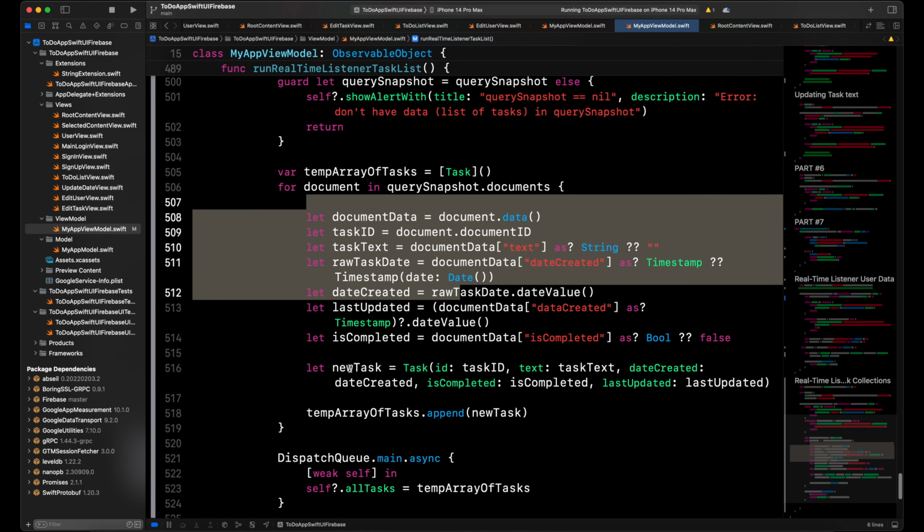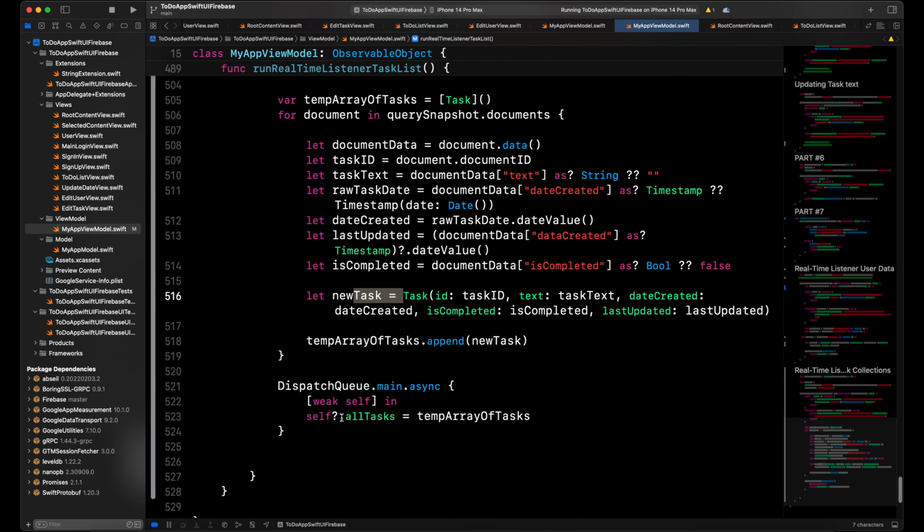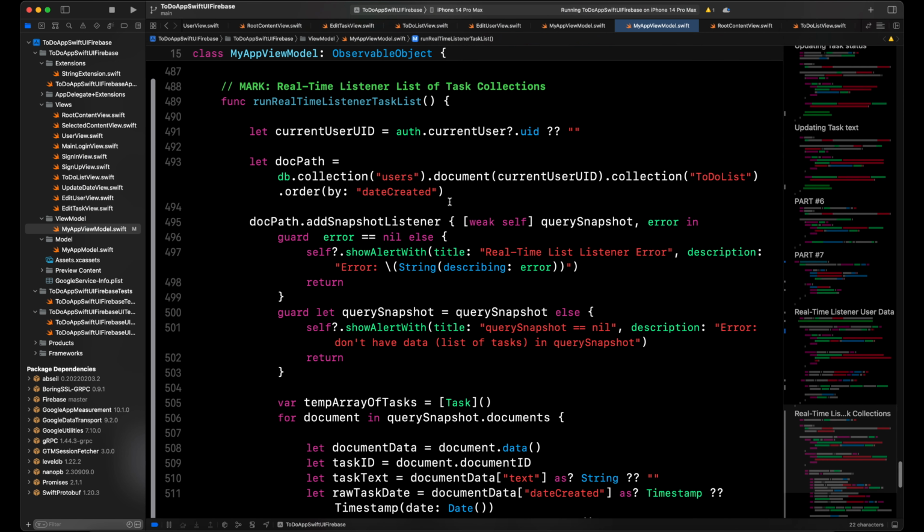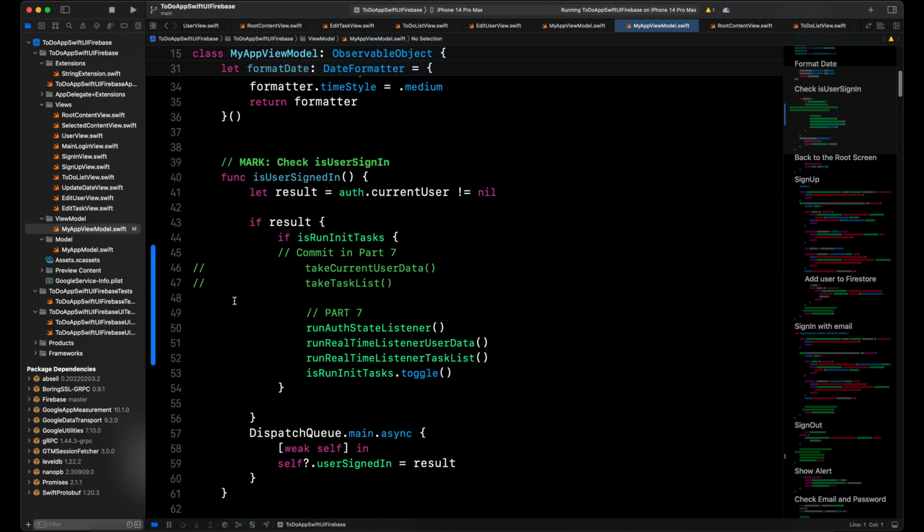By assigning this data, we create a new task and assign this task to the array of tasks that holds our MyAppViewModel. This method takes the list of tasks from Firebase Firestore not only when we change our to-do list collection, but also when we first run our run real-time listen task list method. That means when we first run this method and assign the listener, this listener takes the to-do list from Firebase Firestore and then we assign this list in our application. So when we run this method the first time, we don't need to run any other method; we take the list of tasks from Firebase Firestore.